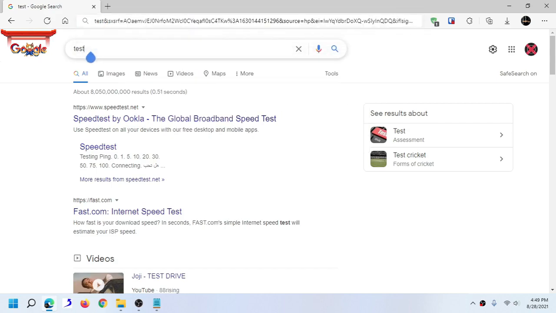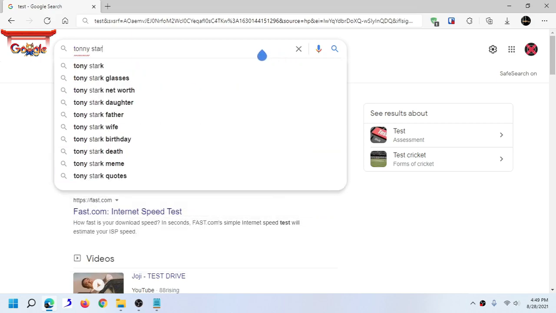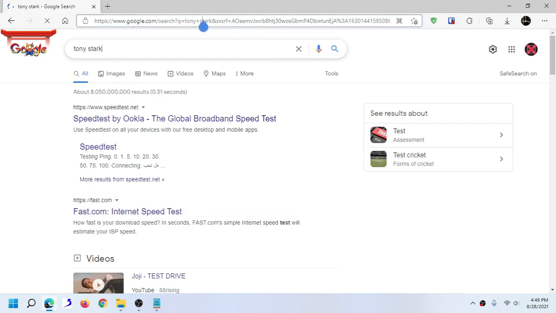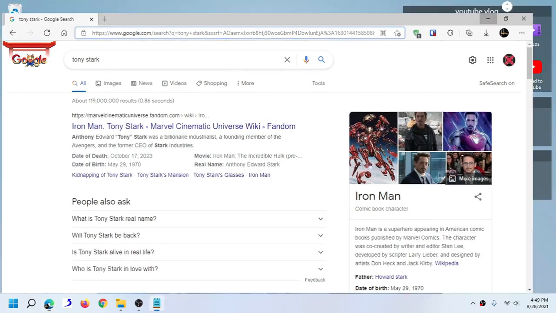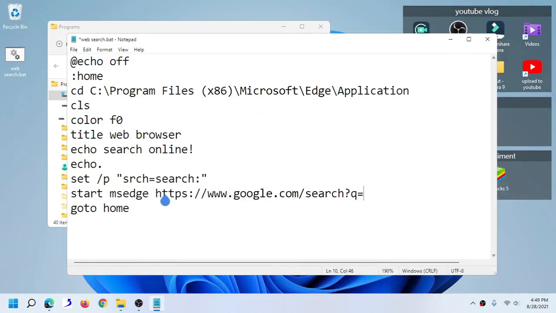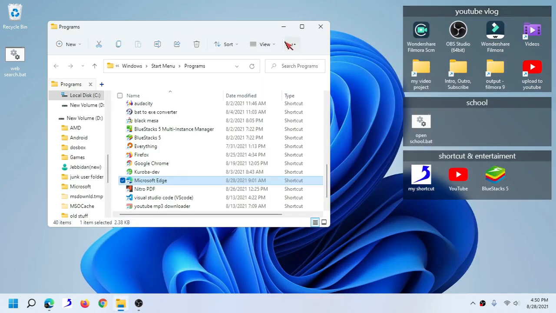Now the test part itself is basically our search query. It doesn't matter anyway, because it will still appear the same. Now set the message, paste that link. Type a percent sign, and after the percent sign srch. Now this is the variable, called a batch file variable. We are simply calling the variable right here. Save. Now we are ready to go.